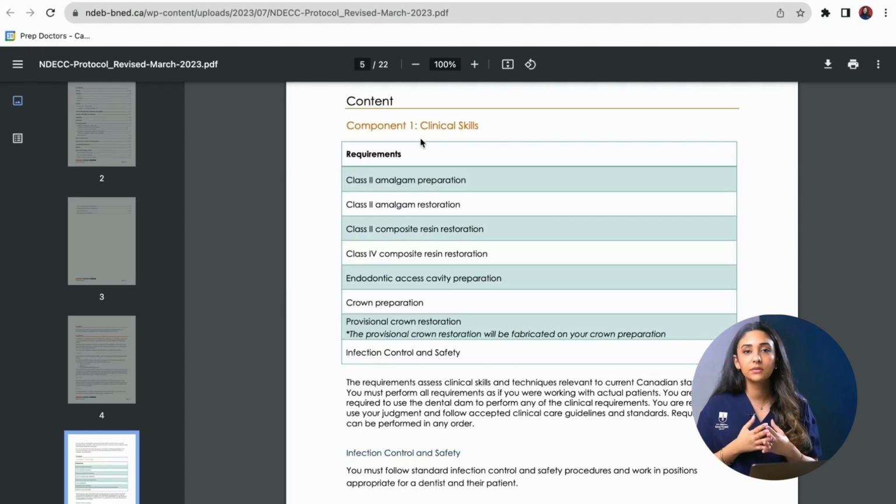So the requirements are the Class 2 amalgam preparation, which is the MOD, the Class 2 amalgam restoration, the Class 2 composite restoration, the endo access preparation, a crown preparation, a provisional restoration on your crown preparation, and the Class 4 composite restoration. These are the 7 projects.